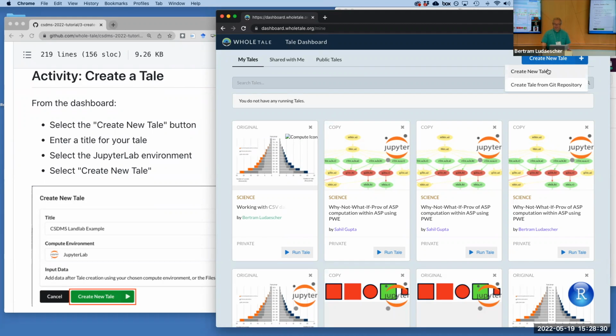Notice, by the way, you have two choices. You can create a new tail sort of de novo from scratch, which is what we're doing first, and then later we're going to create a tail from a Git repository. Remember, if you have a repository, then we can sort of suck in that information and have a head start, so to say, on that tail.